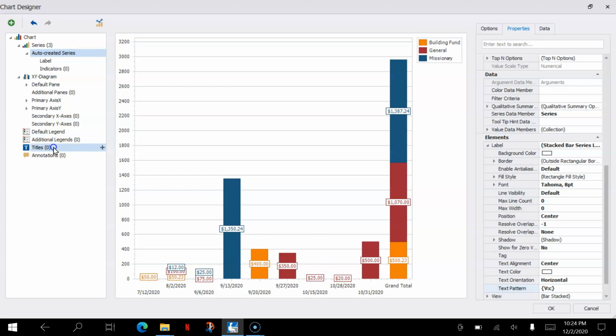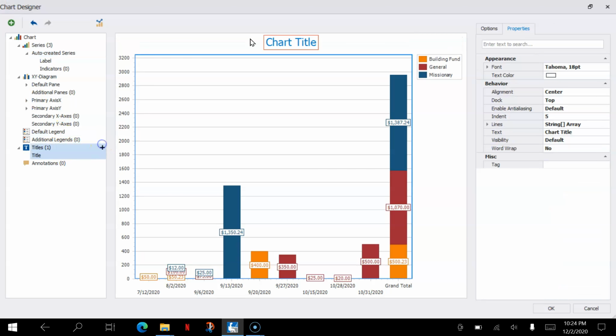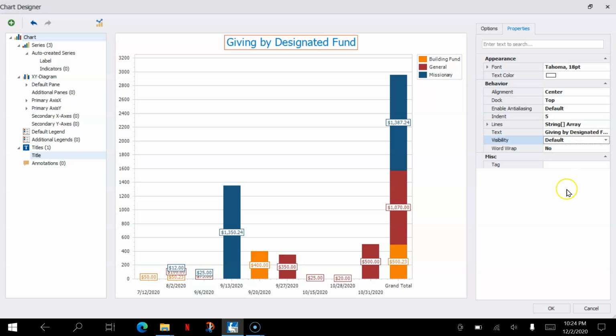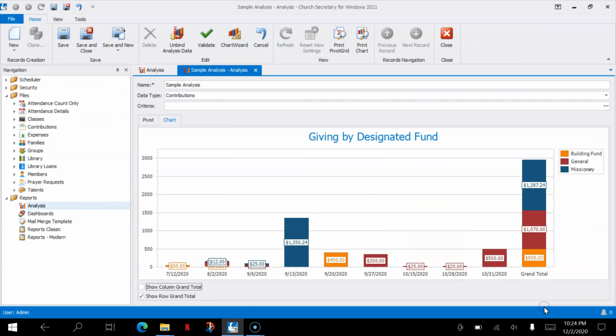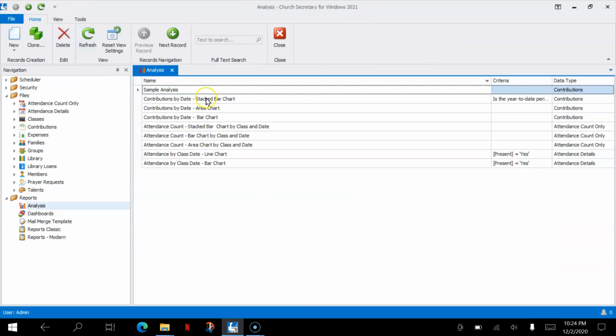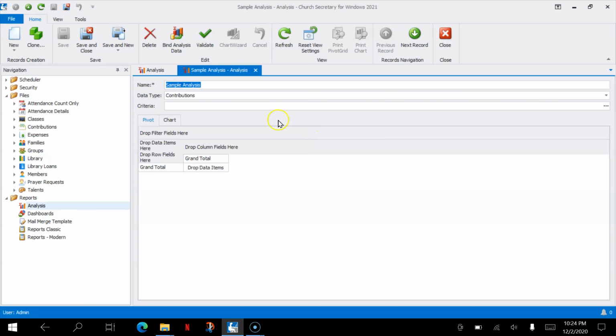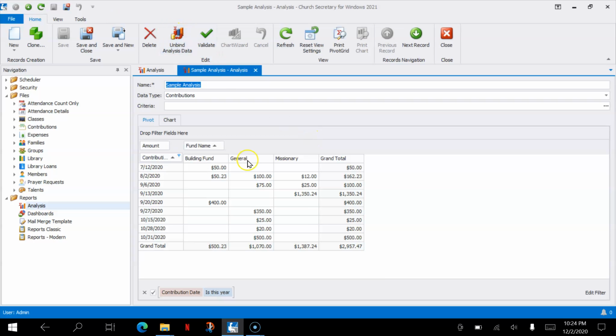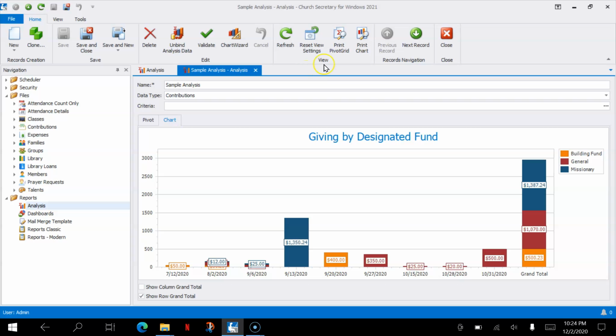I can also quickly add a title, selecting this and clicking plus. That adds the title here. I select it, I can change the chart title, and I'll say giving by designated fund, because that's really what it's about, what the members want their contributions to go to. Now click OK, we'll return to this chart, and I'll save and close it, and you can come back at any time, bind the analysis data, and view or print either the pivot table or the chart.